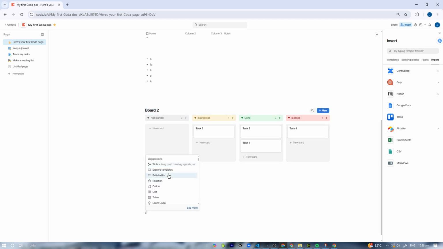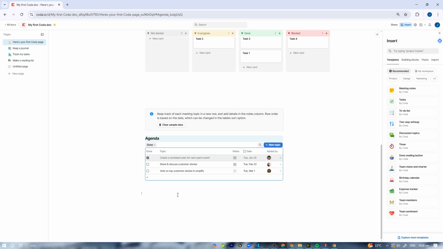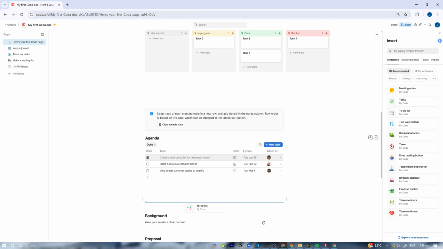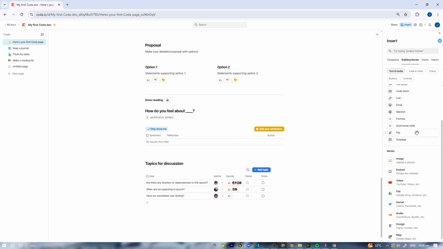And there's also other things. You can explore templates, like meeting notes. You can drag meeting notes here. That's pretty cool. There's a two-way write-up, like a to-do list also. So you can just drag and drop stuff. That's pretty cool. And you can explore more templates here. There's also building blocks here. Depends on what you want.